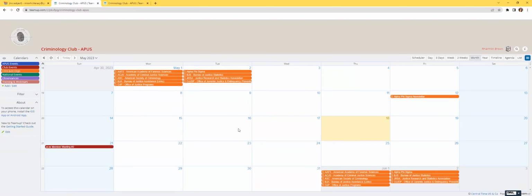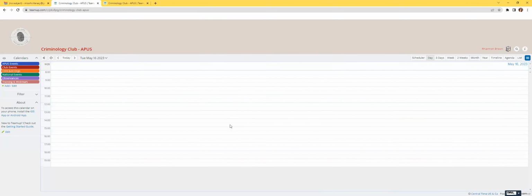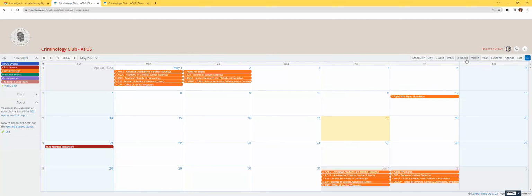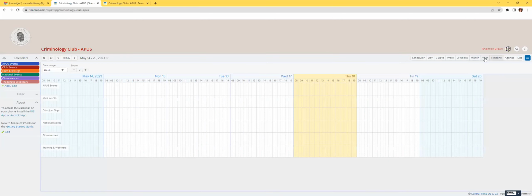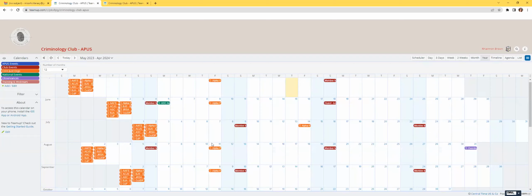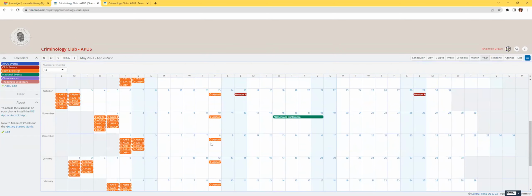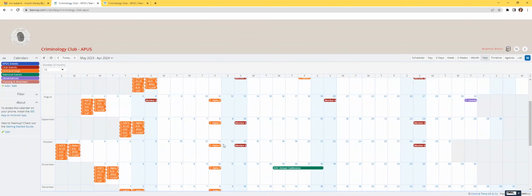So what I'm going to do is actually create an event to show you all the different features that you can do in there. And then you'll be able to see what it looks like for me, and you'll be able to see what it looks like for you, right? So I'm going to go here and I'm going to go to year because I want to set an event for September 11th, right?